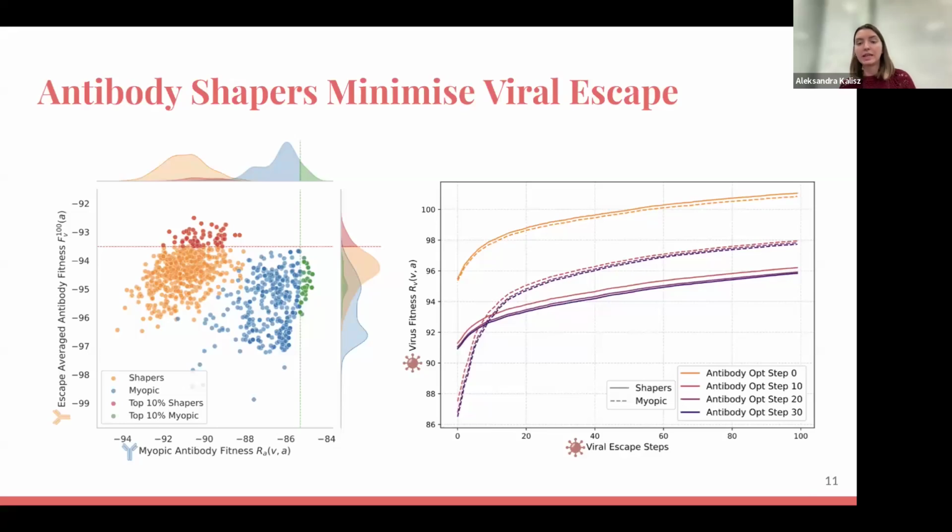And then in solid lines, you can see the performance of the shaper antibodies. So a given antibody is already fixed. And what we're showing you is how the viral escape changes as the virus escapes. And then in dashed lines, you can see the myopic antibodies. And the different colors correspond to different stages of the antibody optimization. So the fully optimized antibodies are in the darkest purple color.